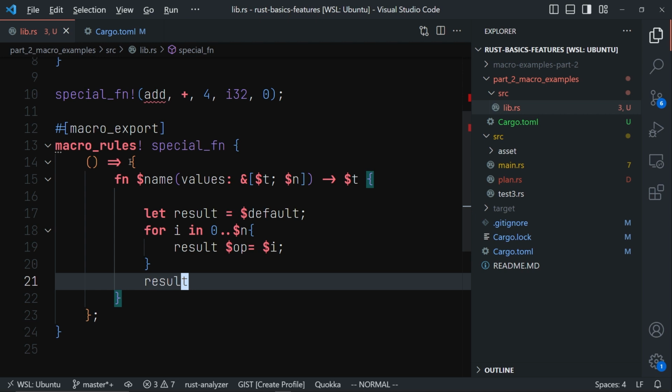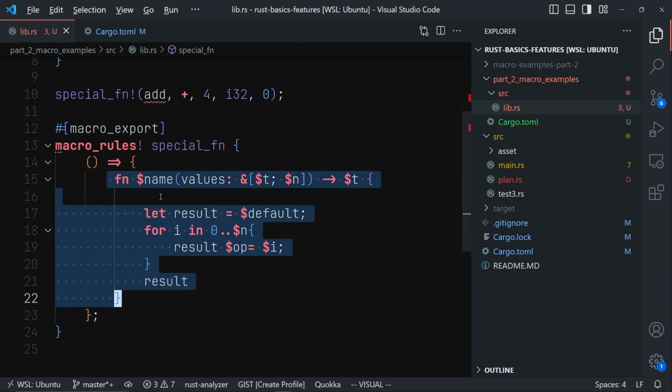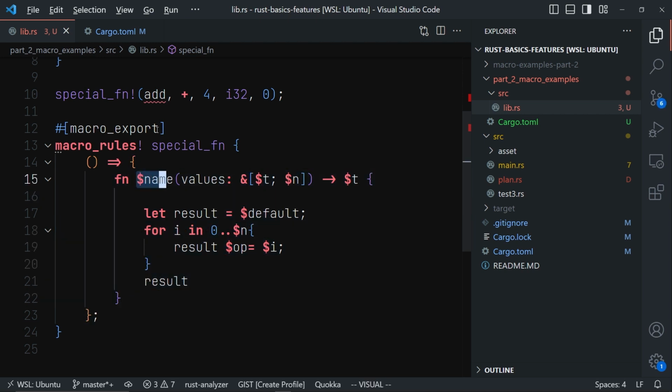So here, we will generate a new function that we'll call name, and that will be add in this case. And the function will have a parameter called values, which is going to be an array of type t. Then the number of values inside the array will be n, and then we will return type t. And then inside here, we created a temporary variable result, and then we assign it to the default value which we are going to pass here.